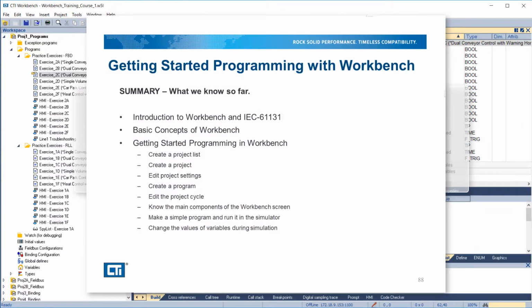Here's a summary of what we've covered so far. Introduction to Workbench in IEC 61131. Basic concepts of Workbench. Getting started programming in Workbench. Create a project list. Create a project. Edit project settings. Create a program. Edit the project cycle. Know the main components of the Workbench screen. Make a simple program and run it in the simulator. Change the values of variables during simulation.